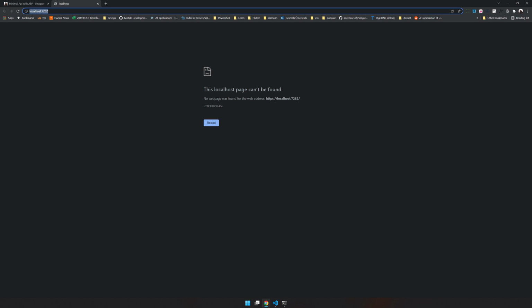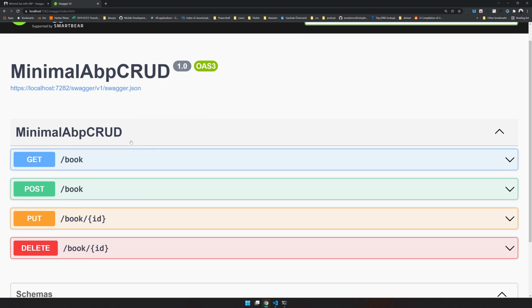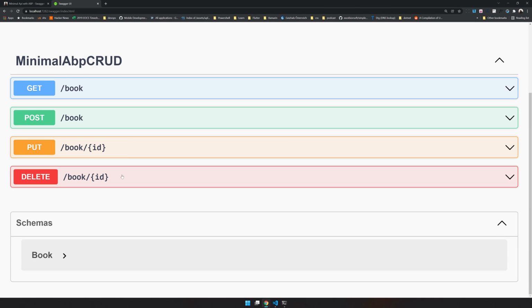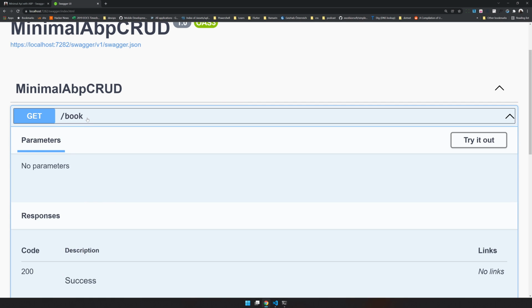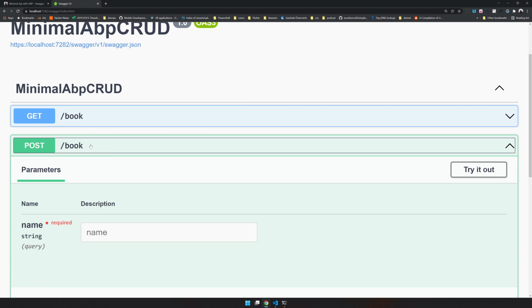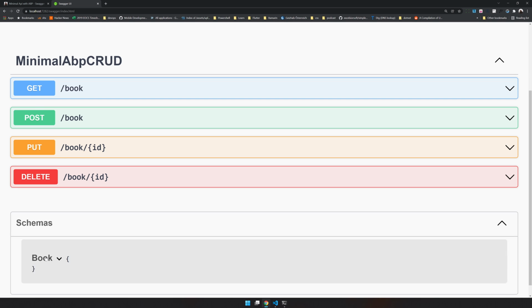Now, when you launch the project, it's going to be empty and you will see not found because there is no default route. But if you go to slash swagger, you will see the Swagger UI, which kind of detected all the endpoints available and then provided a UI for us. And also you can see the schema for the books.